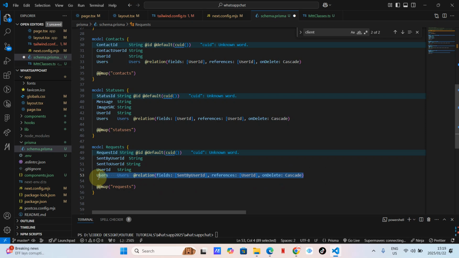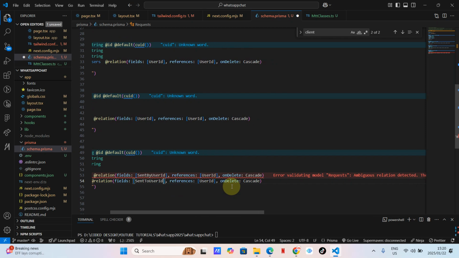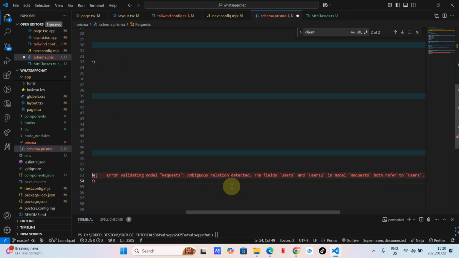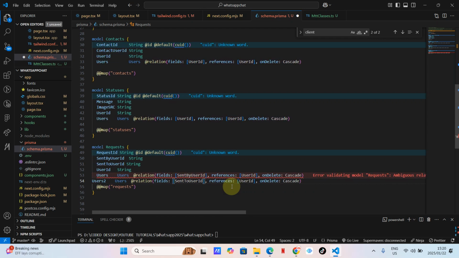And then let me copy this, then paste it here. The first thing that I'm going to change is this one. The second thing that I'm going to change is sent to. Let's see, maybe this will change. It's sent to. Ambiguous relationship detected, field users and user to model request both reference users. Please provide different relation name for them by adding @relation name. Let's see. @relation name. Okay, cool.